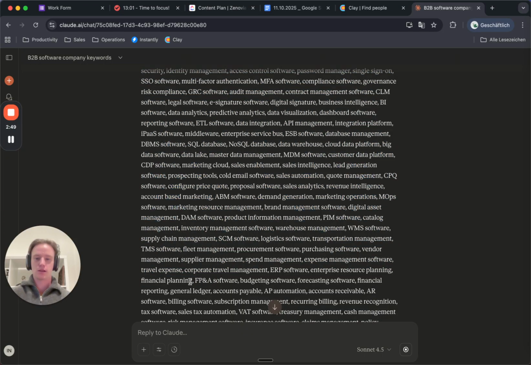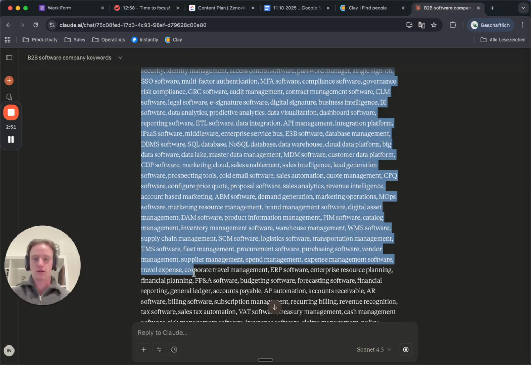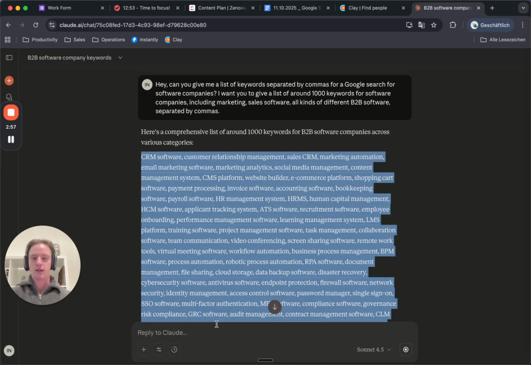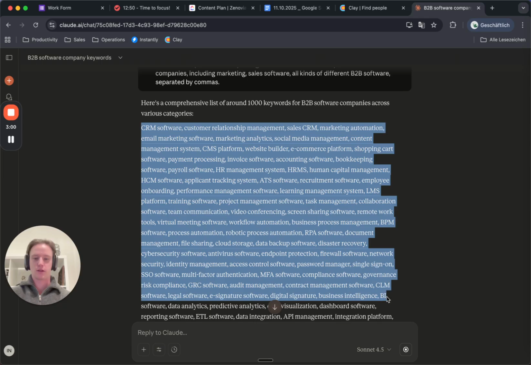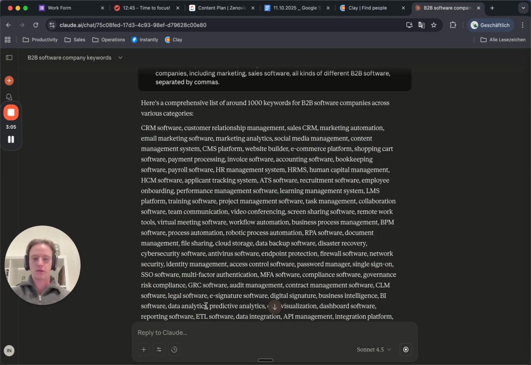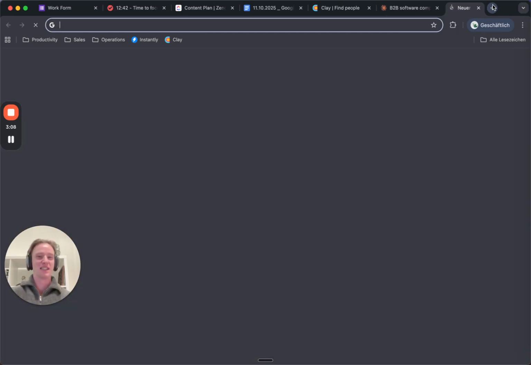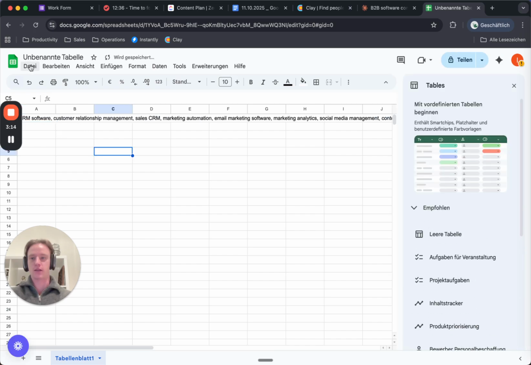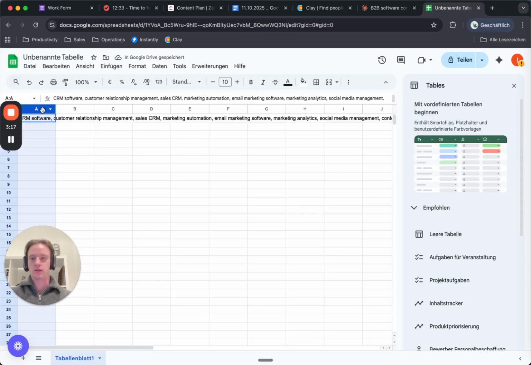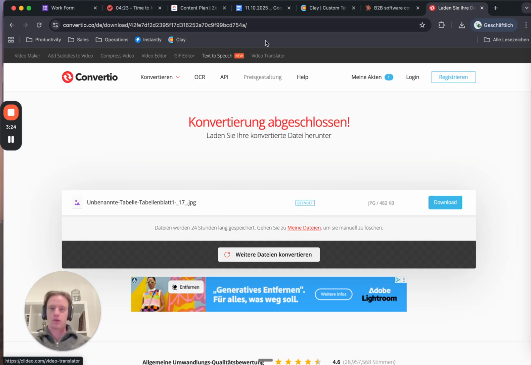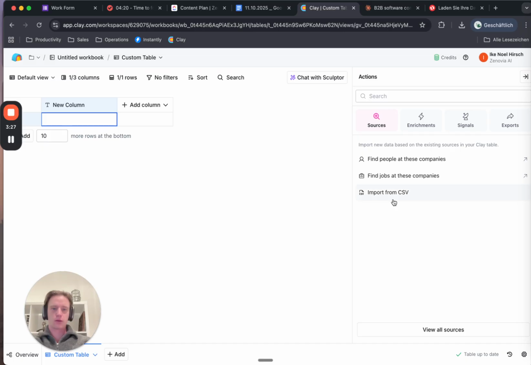So I take this. Let's just go until here. Okay, I'm stupid. And what I do is I just go in a sheet so I can export this as a CSV. Right now I converted the text file basically into a CSV, and now we can import it into Clay.